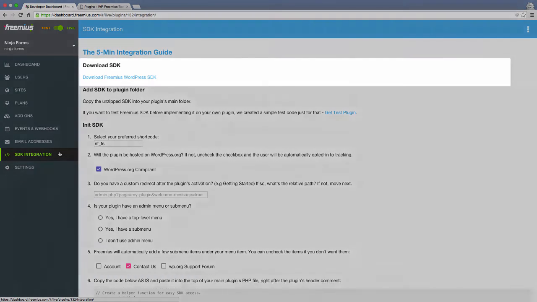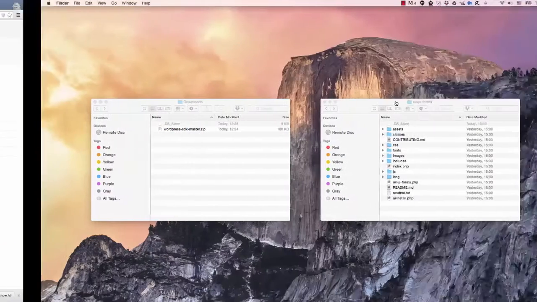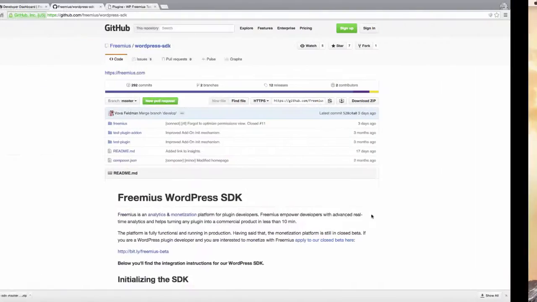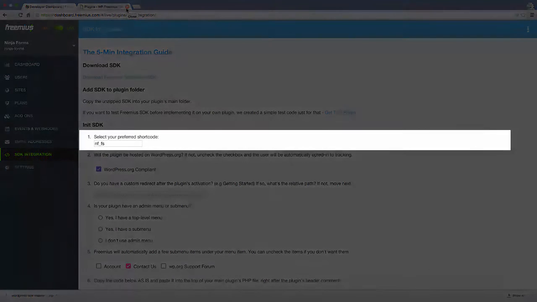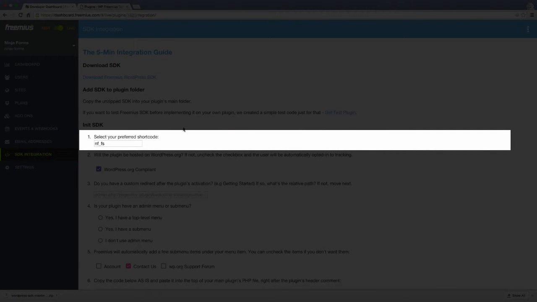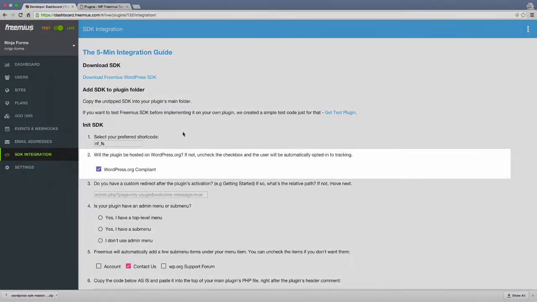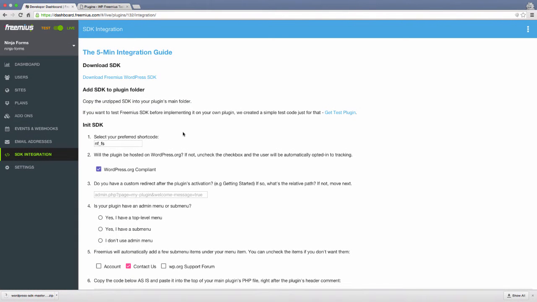The first step is downloading our latest SDK from GitHub, and copying the Freemius folder into the plugin. Next, we'll pick a favorite shortcode for the SDK, or just keep the default one we auto-generated for you. I will leave the WordPress.org compliant checkbox as is, since Ninja Forms is a .org plugin.